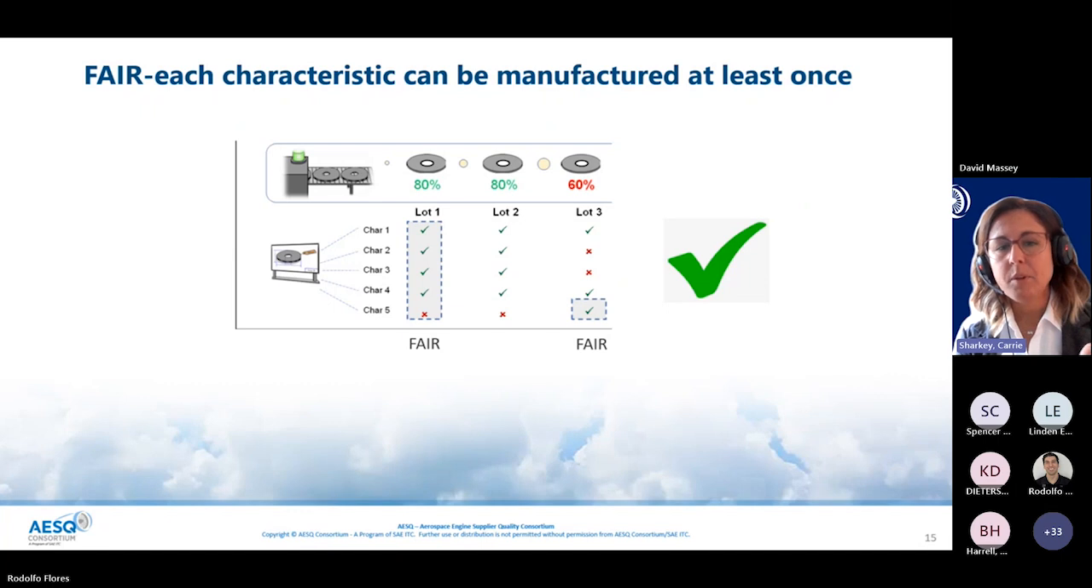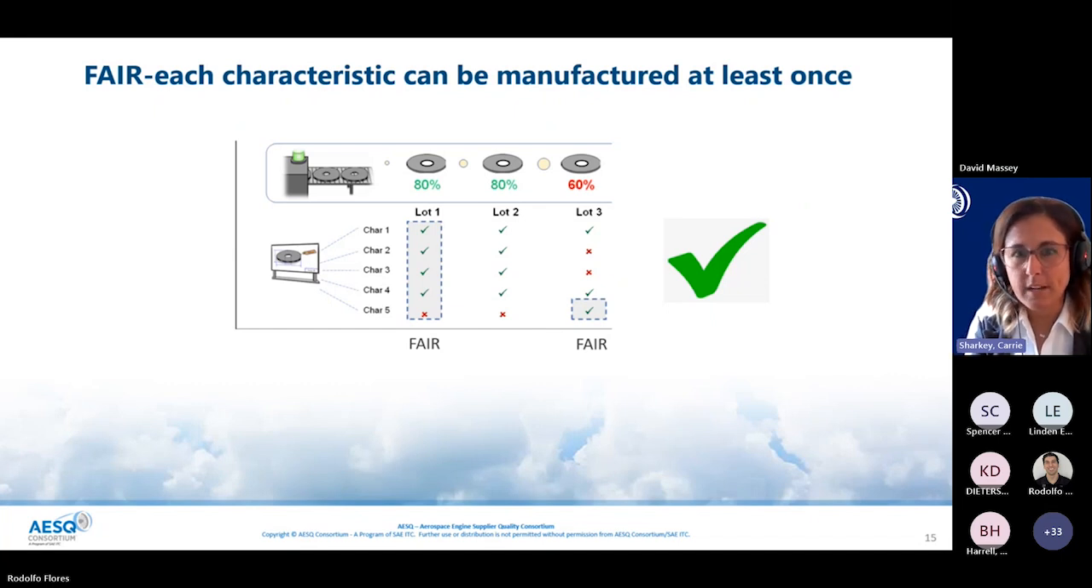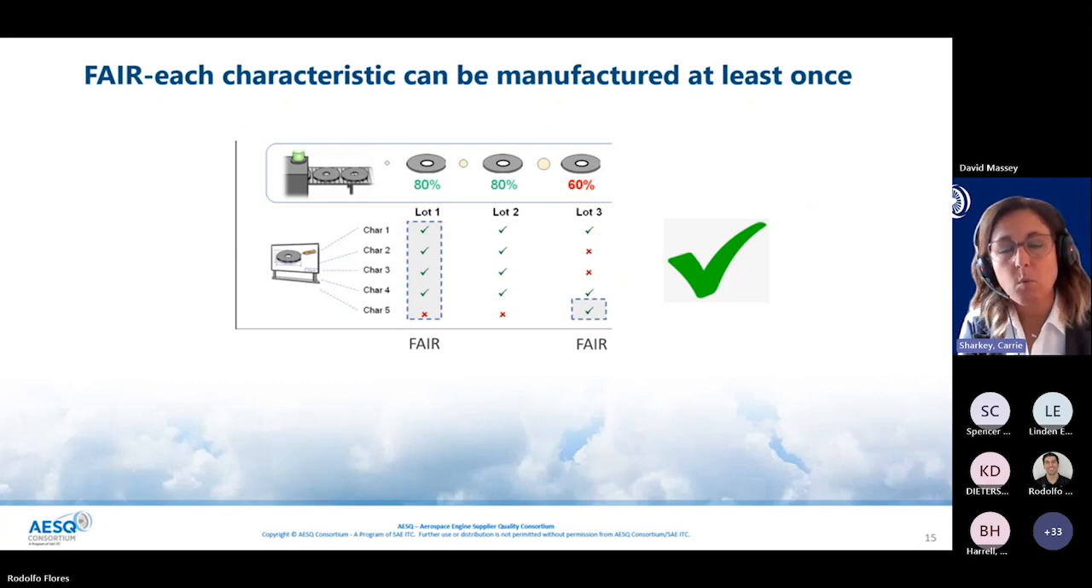Lot 3, we made some changes to make sure that we can make characteristic 5 good, but the changes had nothing to do with characteristic 2 and 3. But somehow maybe it was a one-off, maybe something randomly happened on those. But I know in my process, I can make those characteristics good. So if you look at FAIR in general, on lot 3, I'd probably do a FAIR only on characteristic 5 because that was the only thing that my change impacted. Those characteristics 2 and 3 are maybe a one-off situation, something random happened.